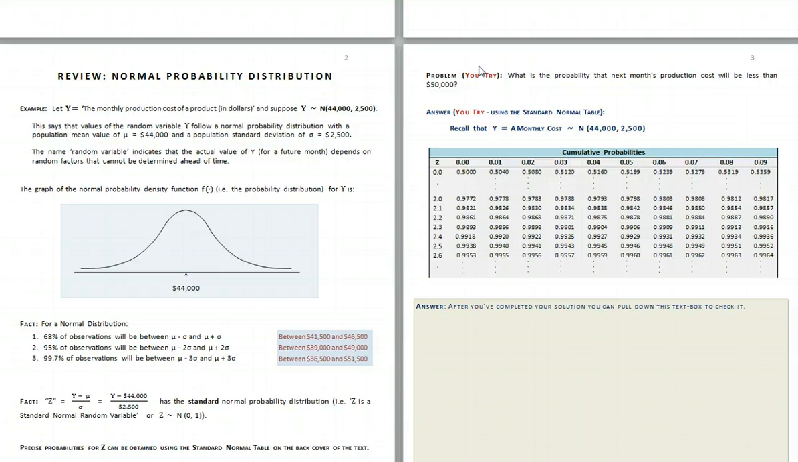Here's the U-try problem. U-try problems ask you to complete the solution and provide check solutions. The problem is, what is the probability that next month's production costs will be less than $50,000? Here's a standard normal table. You can use this table to look up Z probabilities.